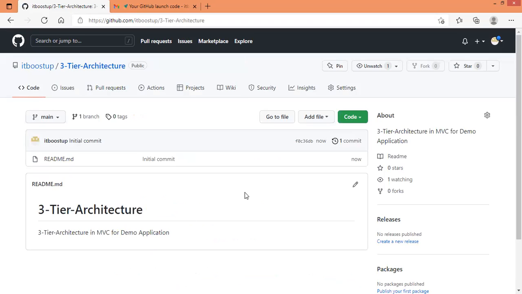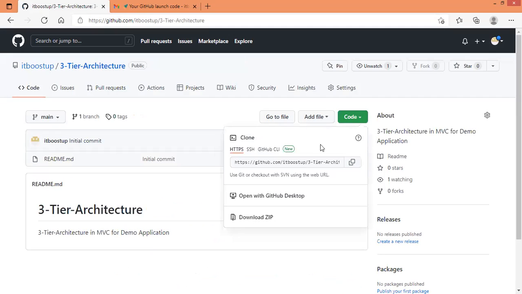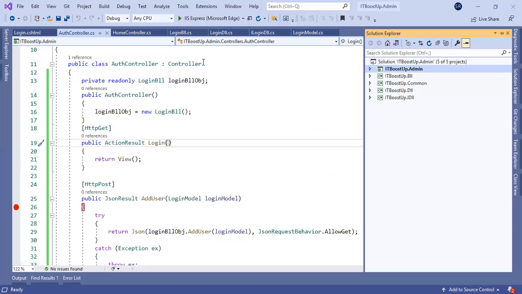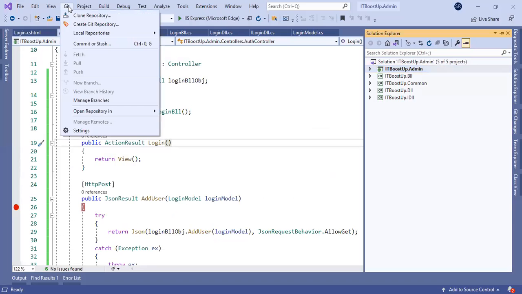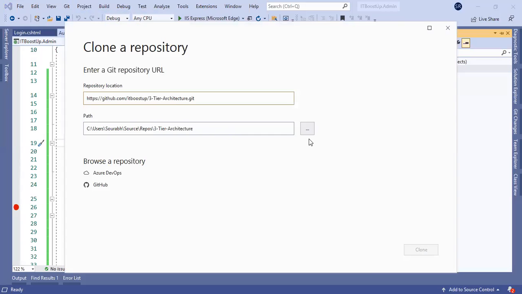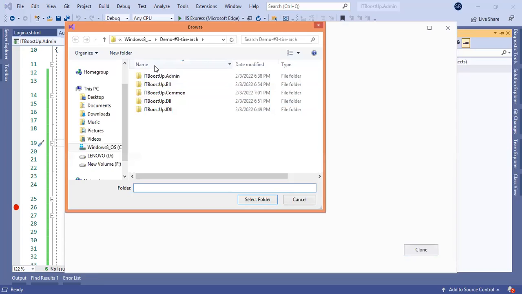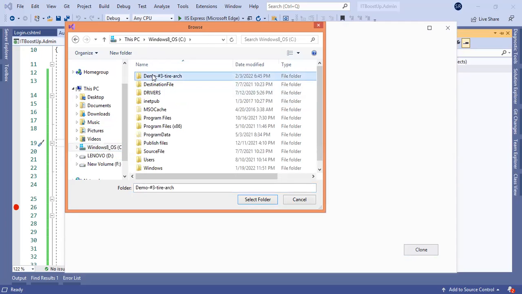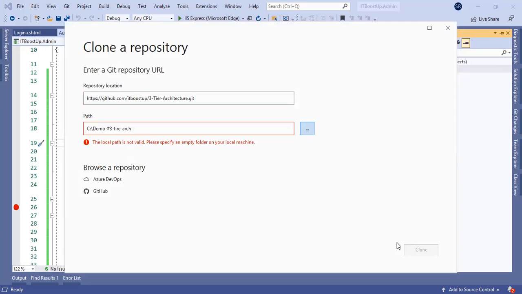Okay, so how can we upload the code inside this repository? First we need to clone it. So this is our repository URL. I will go to Git, clone repository, and I will put the path here, where we created the demo three-tier architecture.